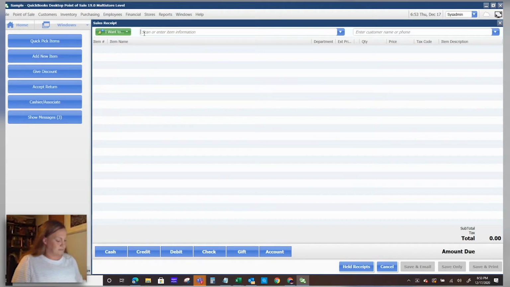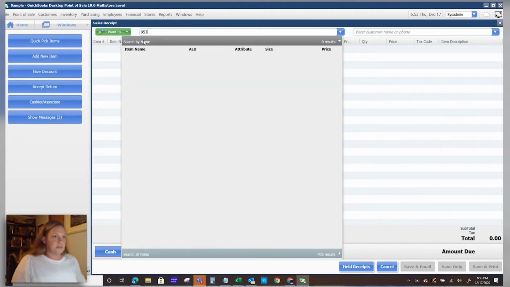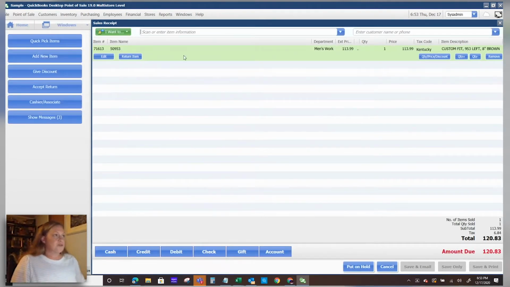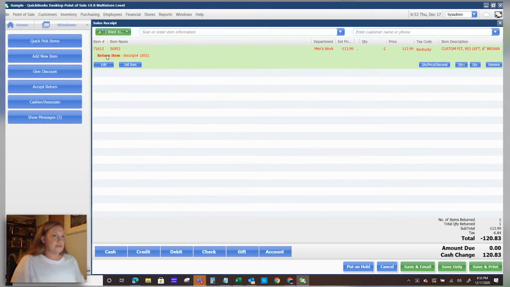So let's say that they are returning this custom fit shoe. You would simply scan the item that they're returning, hit return item. Again, you see that it's in red, so you know that this is being returned. It's not being charged. And you see at the bottom that it is a negative total and a change amount. So we'll go ahead and say cash.